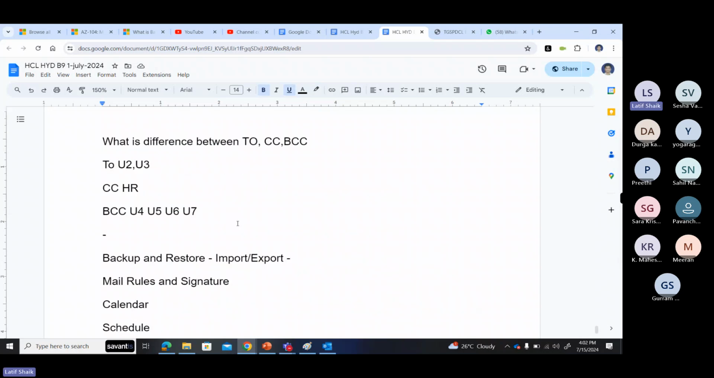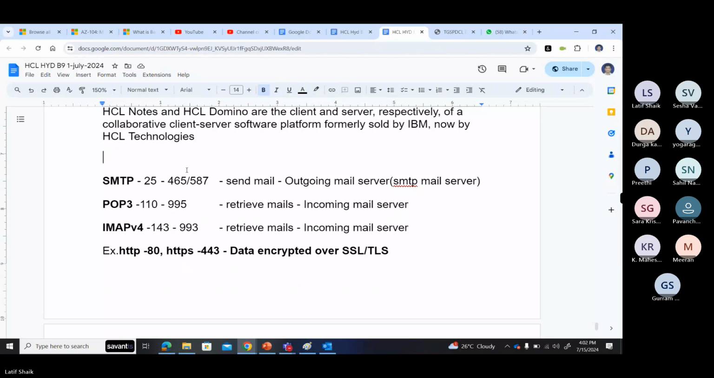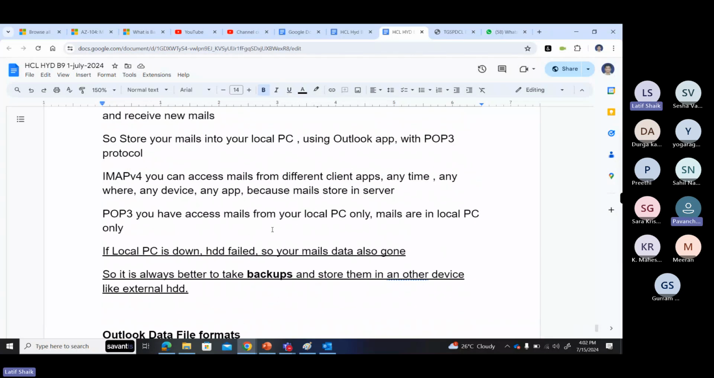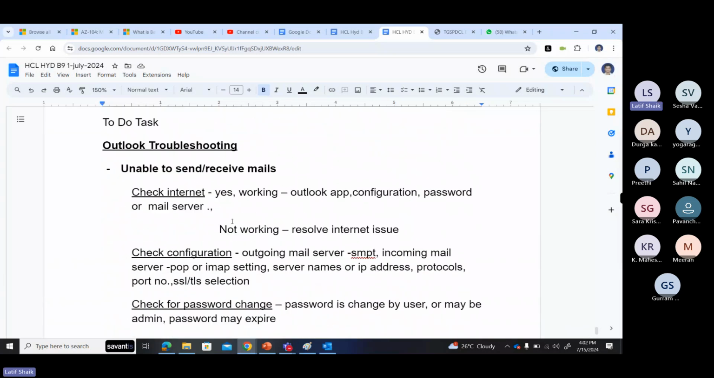Okay. Do you guys understand what Outlook is? What are the protocols? What is the difference between POP3 and IMAP? Okay, what are PST and OST? Like that. Yes, good, sir. Very good. So we will continue.